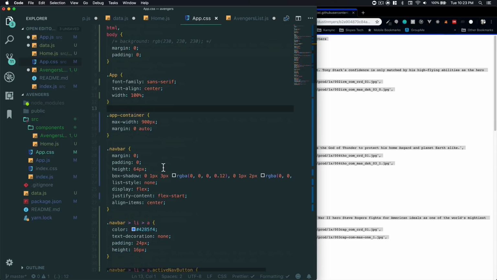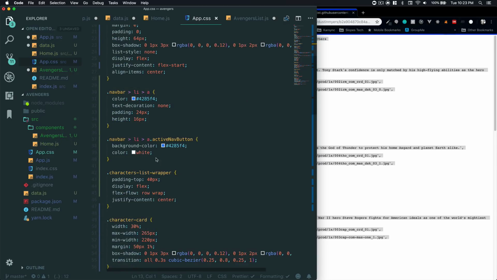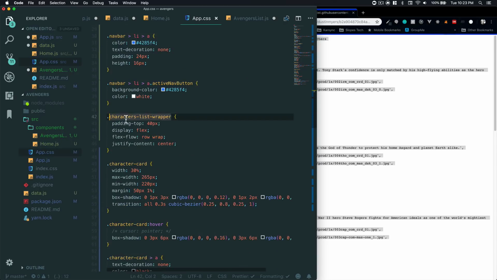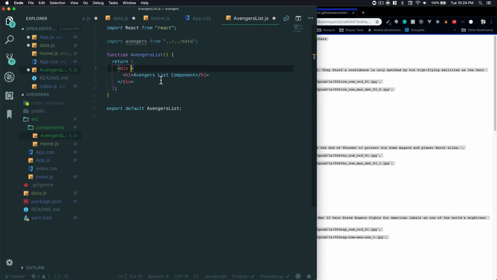Since I have some CSS here, I am going to follow the different classes that I have. So if you are using the same CSS, then you'll have to use the same class names as I use. This one is going to be characters list wrapper. And that is our wrapping div element.